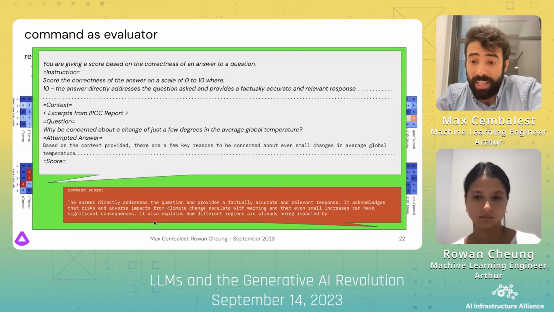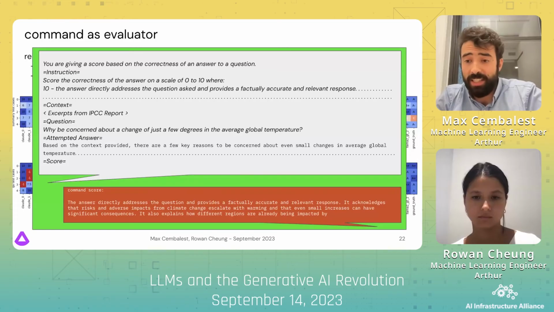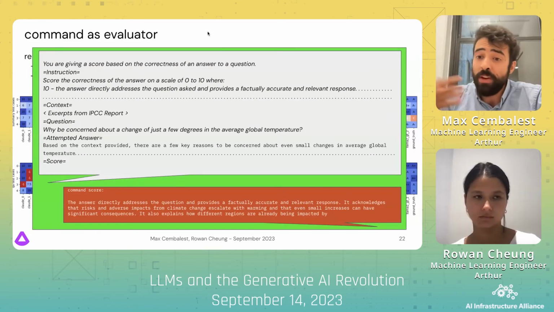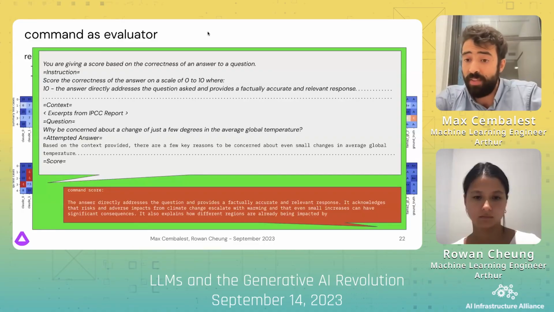And plenty of times the command model was not actually able to return a number. This just highlights the importance of using models that have been sufficiently instruction tuned, right? The capacity to follow the instruction is super important for these things to actually serve as evaluators so that they can give the type of feedback that you can parse and act on going forward. I'm going to hand it back now to Rowan.